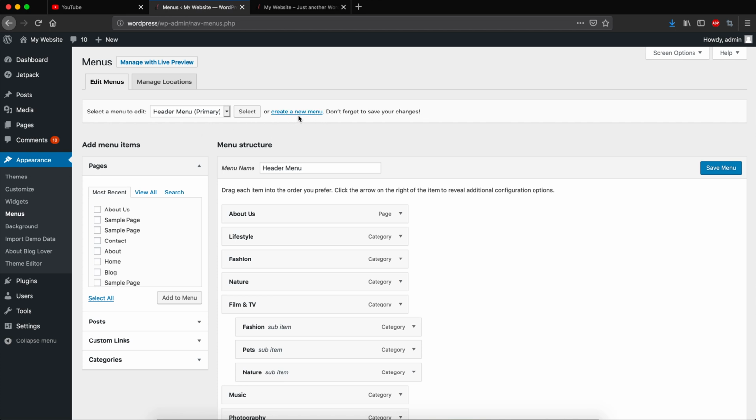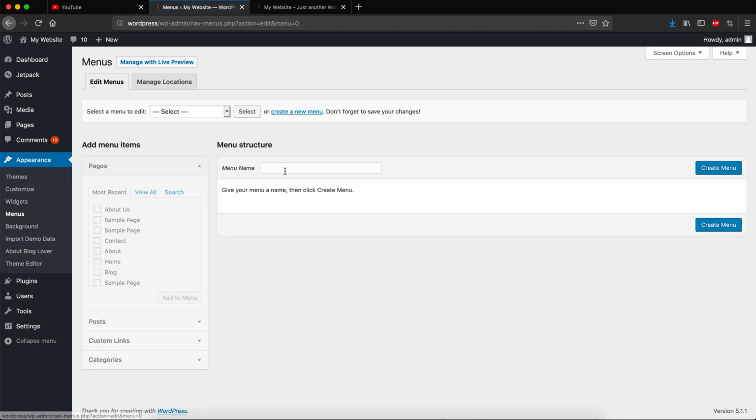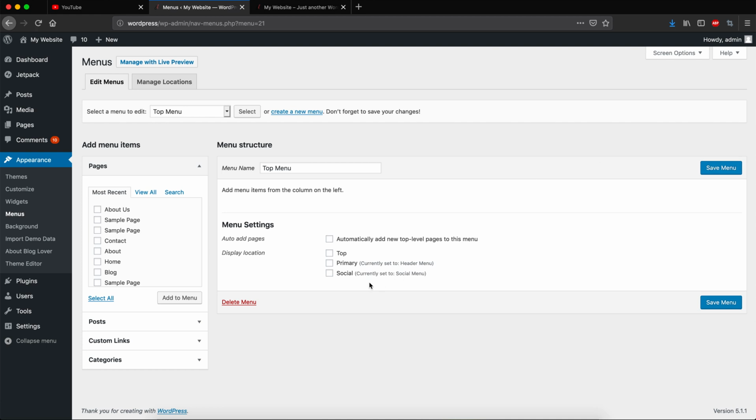Click on create a new menu button. Once you click on that button, you can see the menu name in an input field. Now I wanted to add a top menu. Okay, let's give some name for your reference and click on the create menu button. Once you click on that button, you will have the same options which we have in other menus also. These three options are placeholders for your menu.